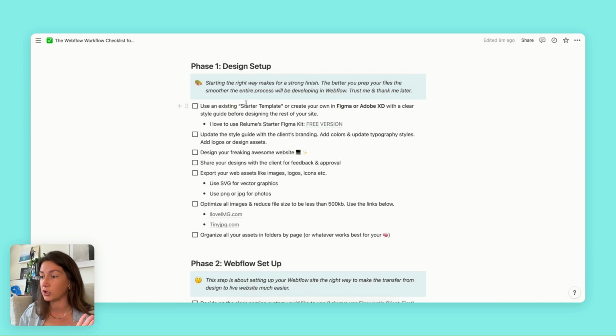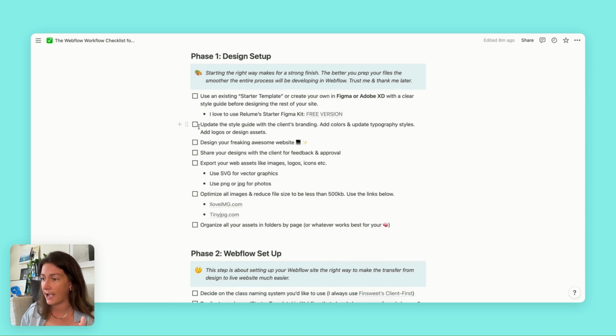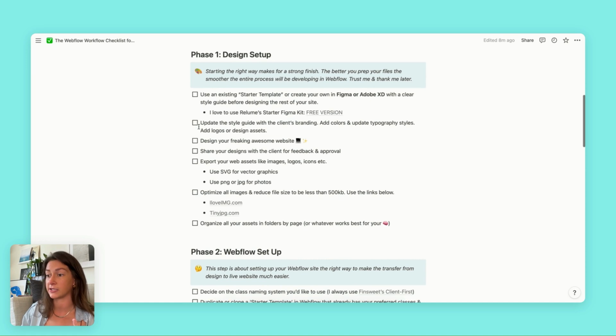So you're going to use some sort of starter template. You can create your own if you want to keep it really simple. You don't have to use Relume, of course. You just want to make sure that you're adding all of your heading styles, your paragraph styles, your color styles within some sort of template of your own that you can then duplicate and reuse with every project. We'll then update that style guide with the client's branding for whatever project it is that we're working on.